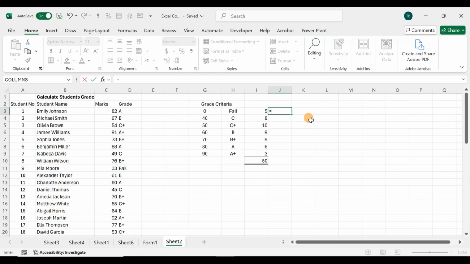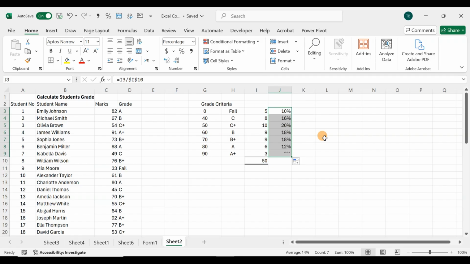Same we will do for the percentage. The number of students in each grade divided by the total number of students, and then we'll convert it into percentage, fix the total, and then copy the formula to the lower cells. So this is all we have for the calculation.